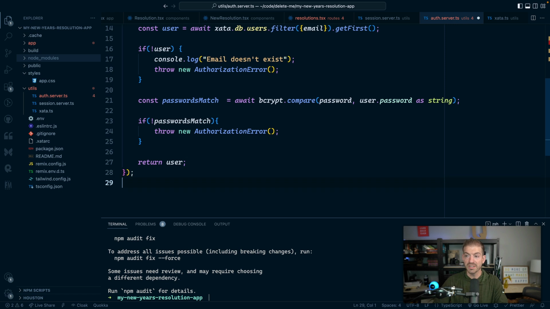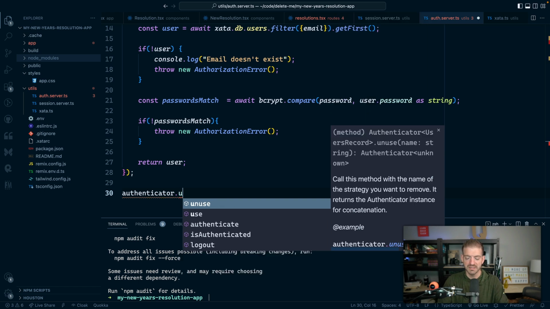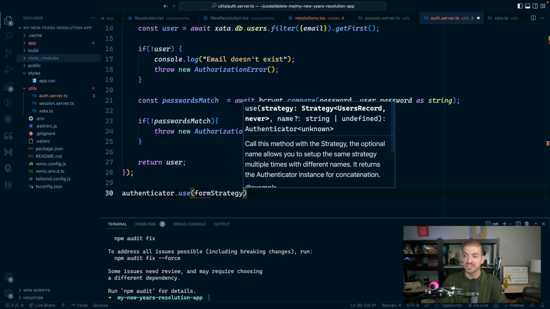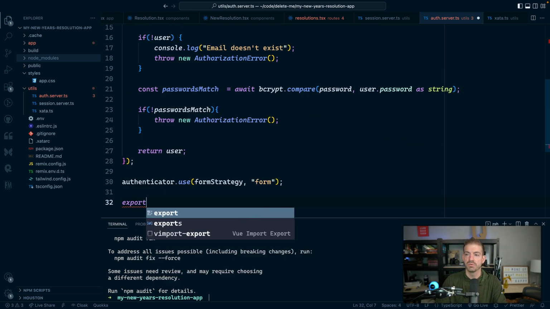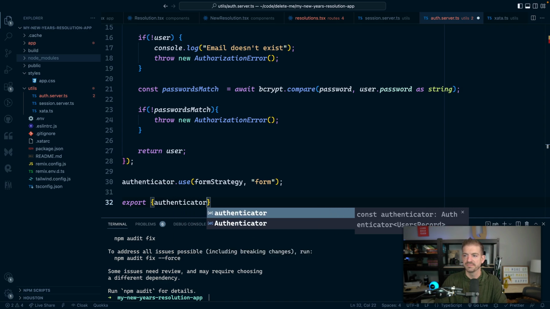So based on a login form, what's going to happen when the user tries to log in? This is the form strategy that we just defined. And now we can tell the authenticator that we generated to use the form strategy, and give it a name of form. And then lastly, we will export the authenticator.